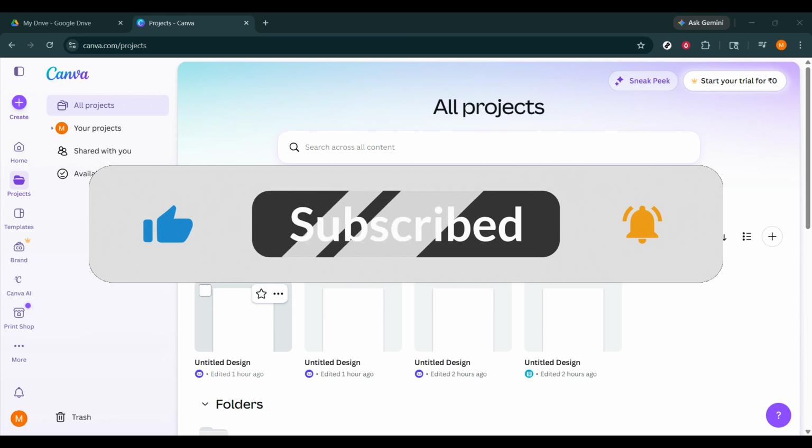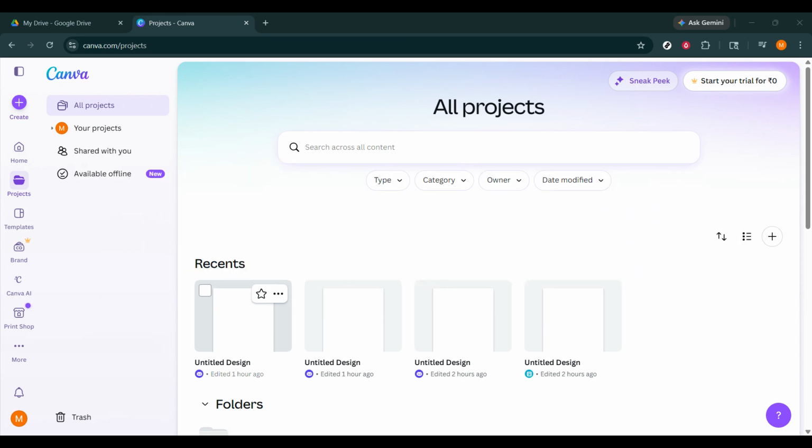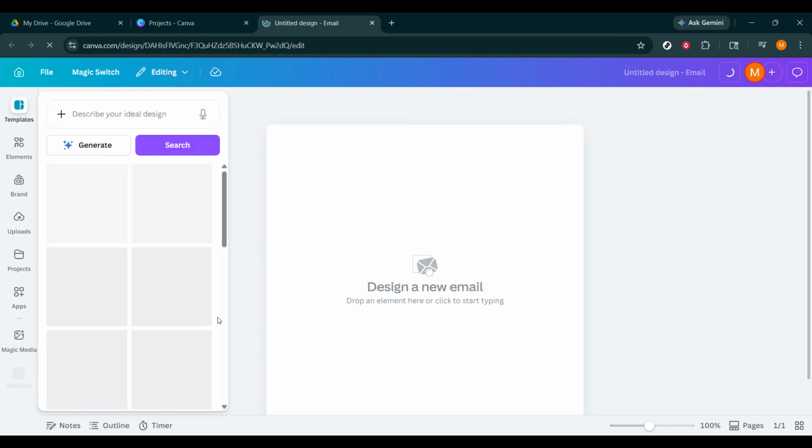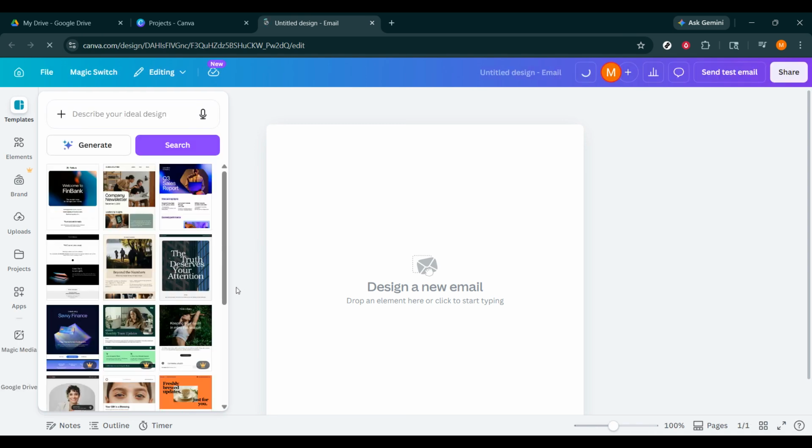Alright, let's jump in. First, open Canva and sign into your account. Once you're on the Canva home screen, you can either open an existing design or click Create a Design to start something new. If you already have a project open, that works too, because the process is the same either way. The important thing is that you're inside the Canva editor where the upload tools are available.